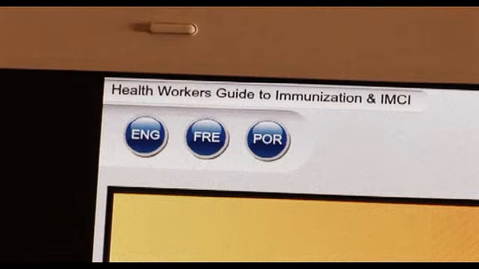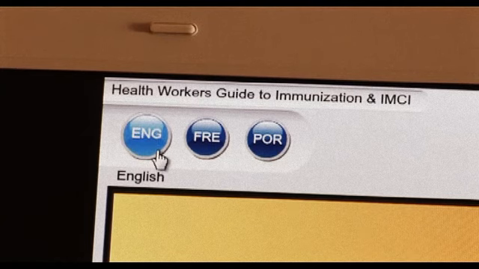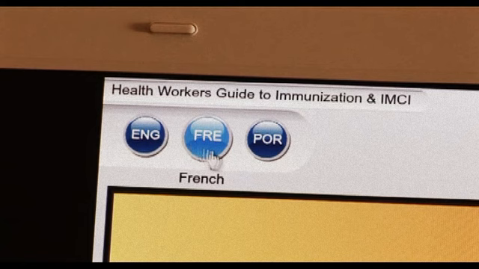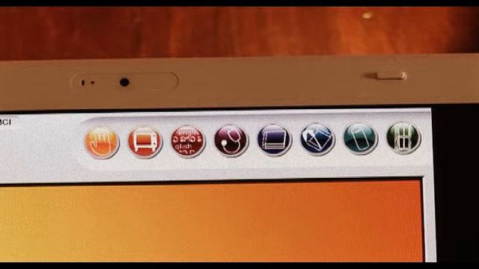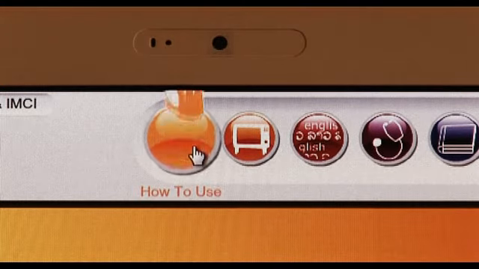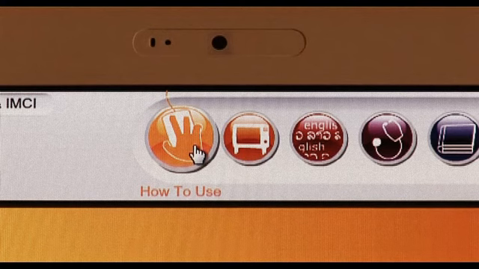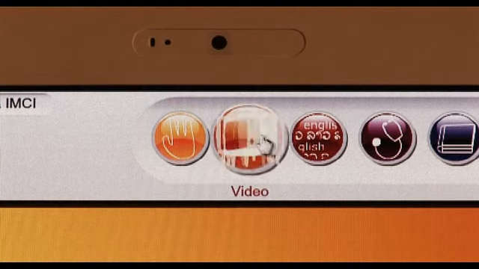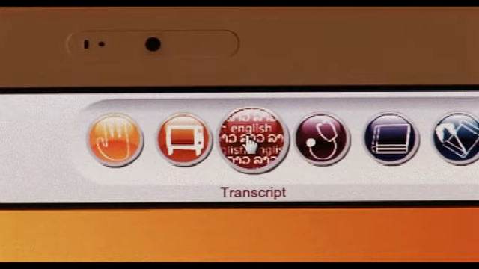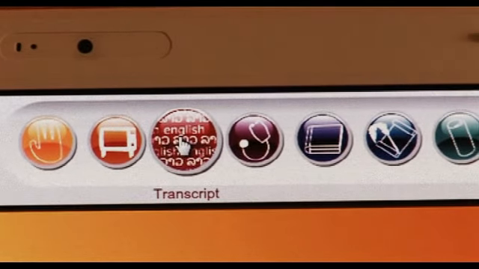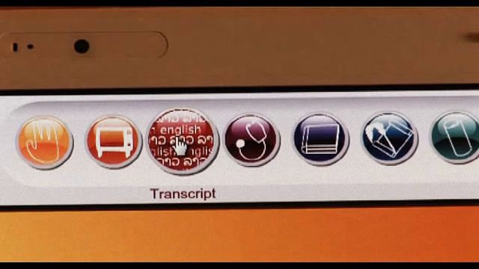The language selection is on the left. On this resource there are 3 languages: English, French and Portuguese. On the right are the function buttons. The first is How to Use, which displays simple operating instructions. Next is Video. It opens the index of video chapters. Choosing one of these will take you to that chapter and the pre- and post-tests that relate to it. The transcript of the video is behind this button. This is a quick and easy reference if you want to refresh your memory on any information from the video you might have missed.